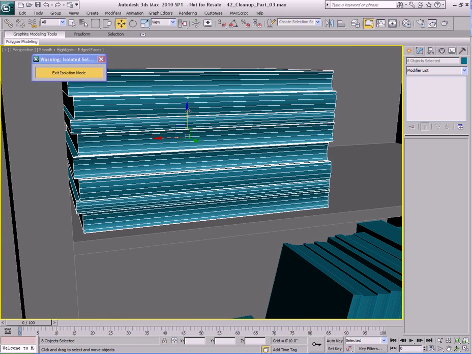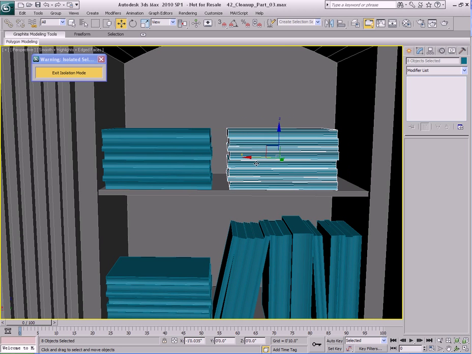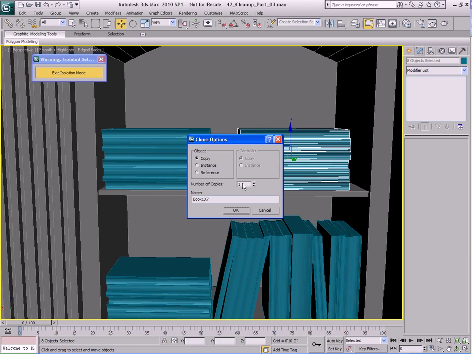I'm just going to place these books up here. And I'm just going to go ahead and continue to fast forward through this and just create more randomized books and things like that.